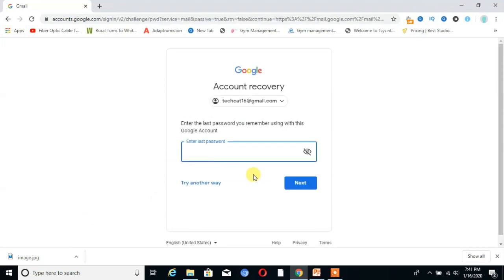Okay, you can see here is the option: Enter the last password you remember using with this Google account. Now I enter the last password. Okay, then click on next.